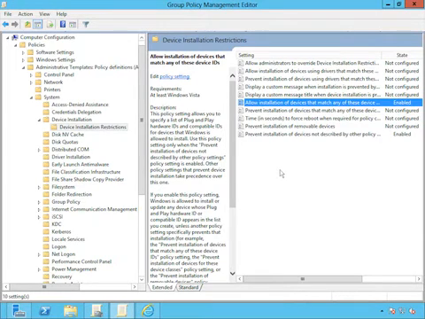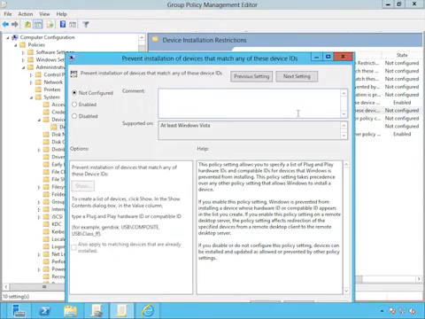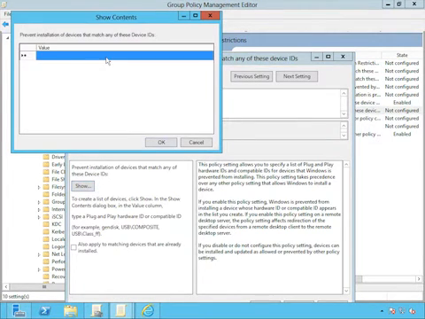Now, let's say you're taking the other approach where you simply want to block specific devices. In that case, you'll want to edit this policy. Prevent installation of devices that match any of these device IDs. This works exactly the same way. Enable it, click Show, and then type the device IDs that you want to block.